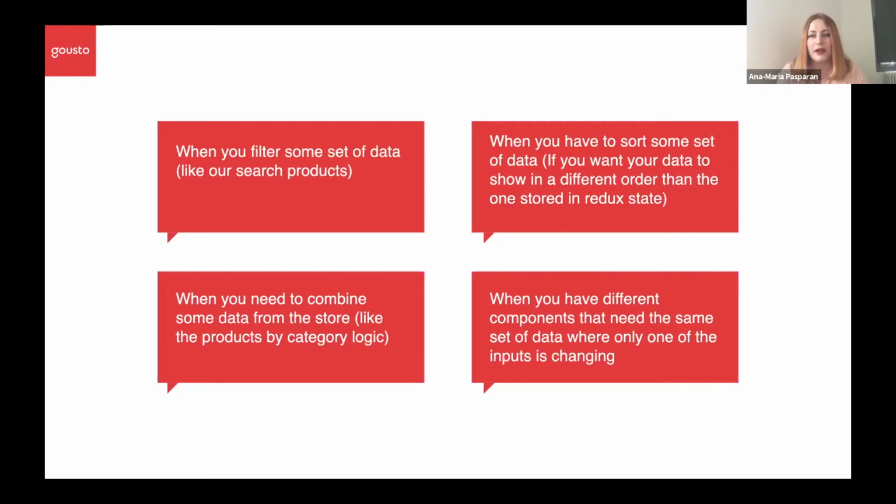When you have to sort some set of data, if you want the data to show in a different order, as I gave you the example of the in-stock recipes on the Gousto page, with the in-stock ones at the top and out-of-stock at the bottom. Again, we don't want to recalculate all the logic for recipes that should show in that collection again and again, so we just calculate that once and memoize it.